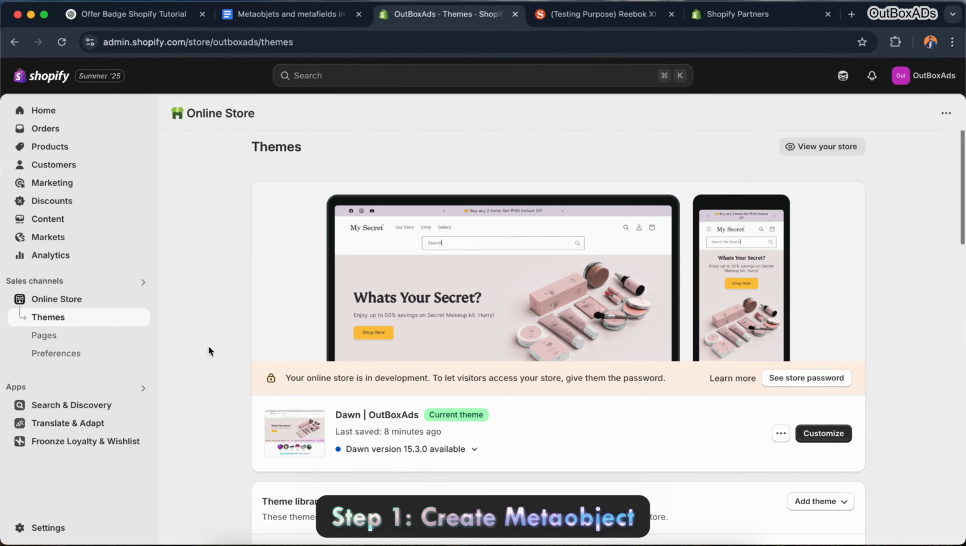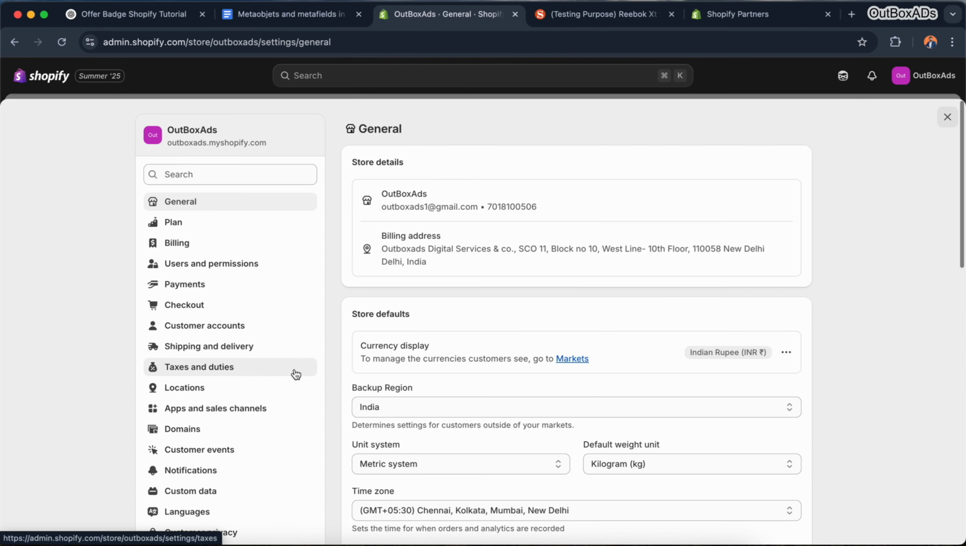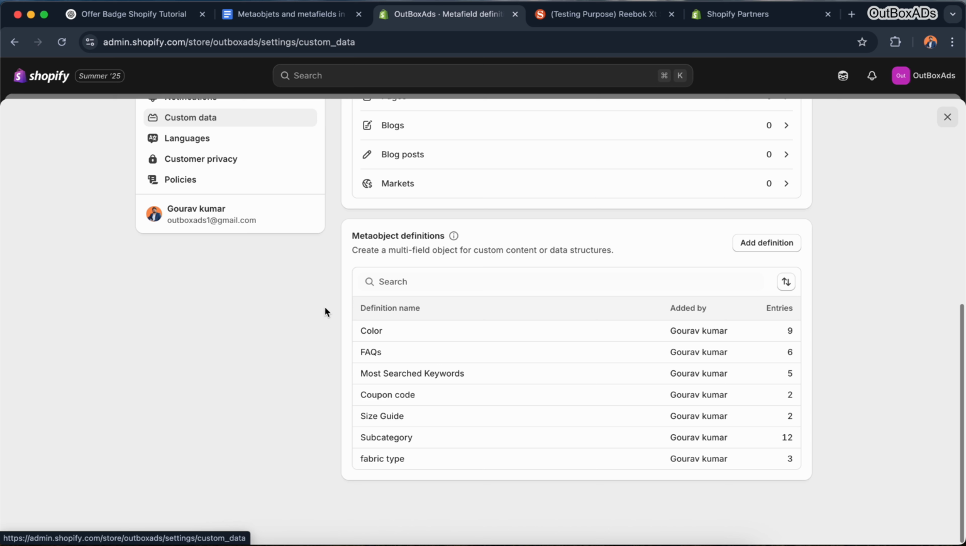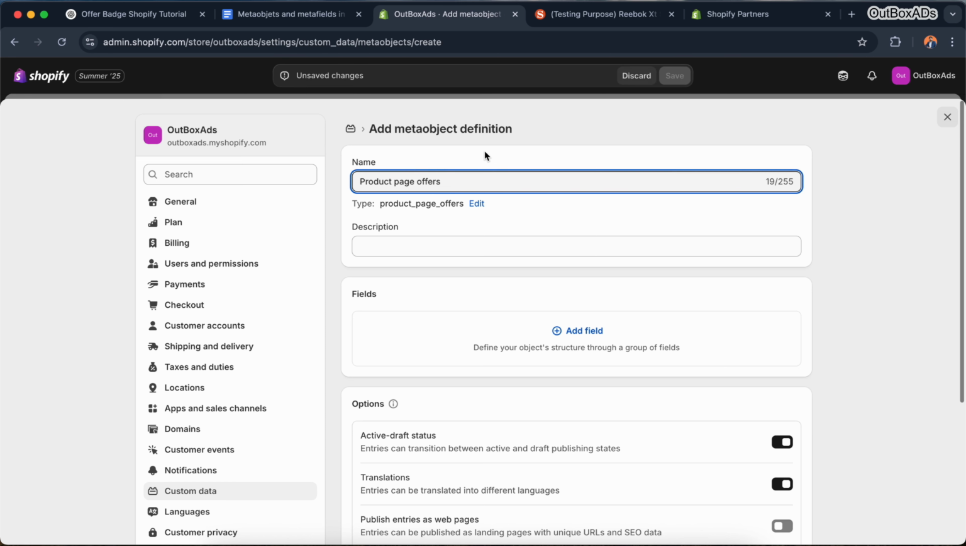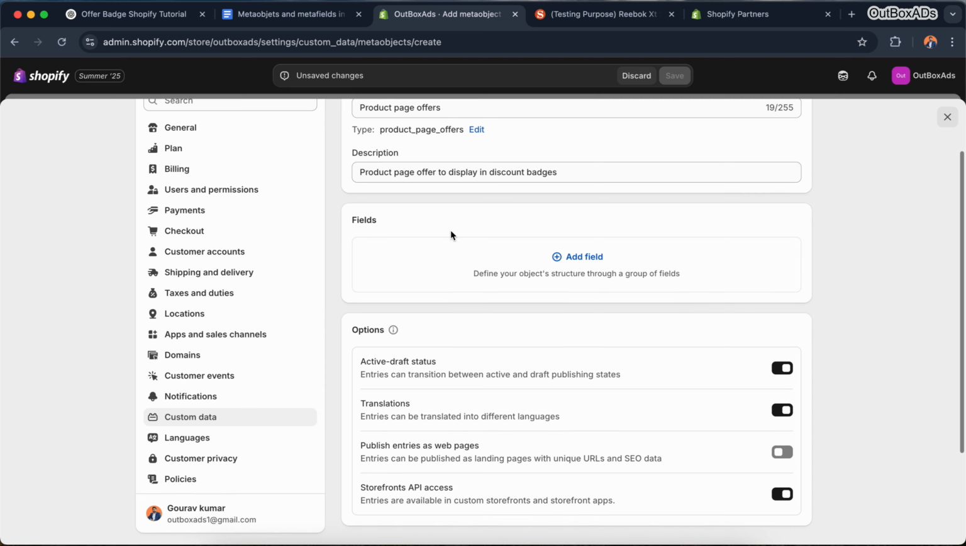Come to your dashboard, click the settings button, scroll down and click custom data, and scroll down to the Metaobjects definition tab. Here we will create the metaobject. Click add definition, add the metaobject name, product page offers, and you can add a short description to remember its purpose in case you have many metaobjects.